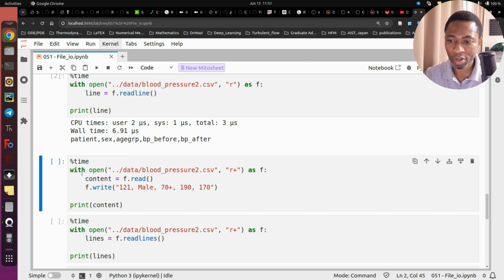So I'll simply come here and say open blood pressure 2 dot csv, r plus as f, and I say content is f dot read. So I read the whole content, and I already have the file object now holding the content as a string, and I'll say f dot write, and I'll write in the data I want. So I want to pass in the 121st row, which is item, male, 70 plus, 190, 170.